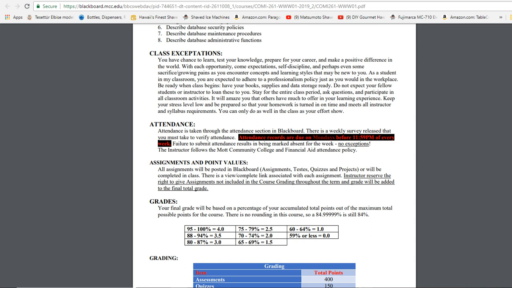It's just a simple question that you have to click on, yes, I'm present for the week, and that's pretty much what it is. If you do not have financial aid, you're paying out of pocket or other means, and you don't care about financial aid, you don't have to get attendance done.